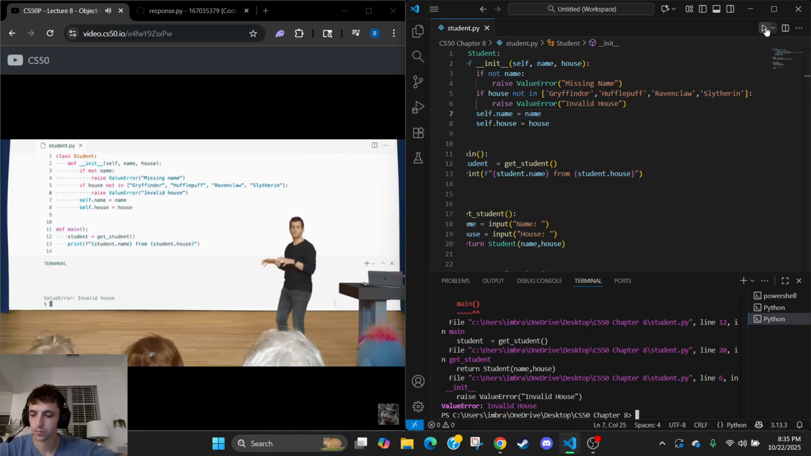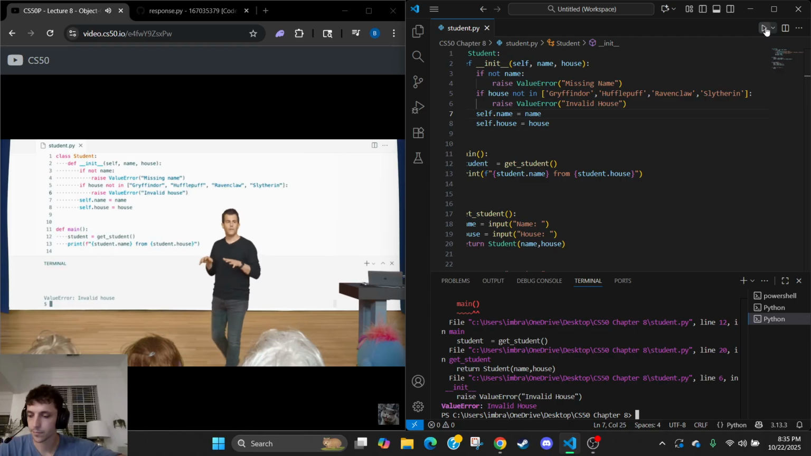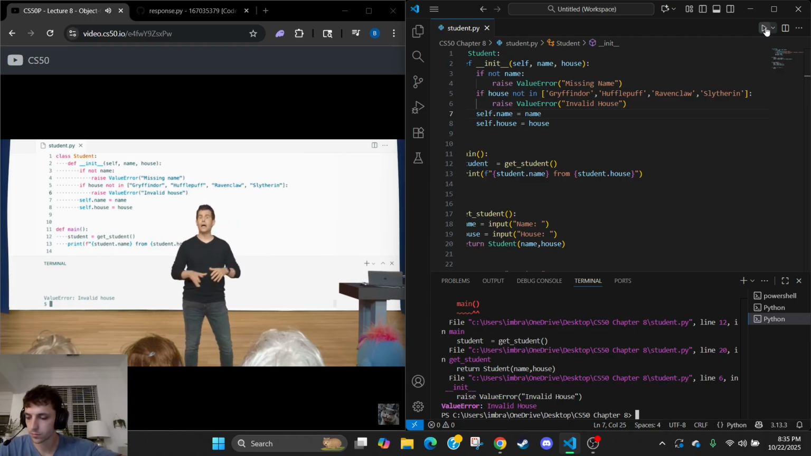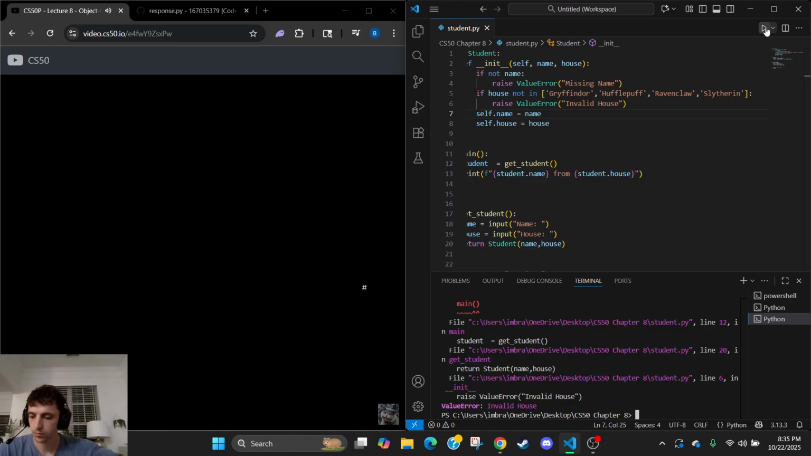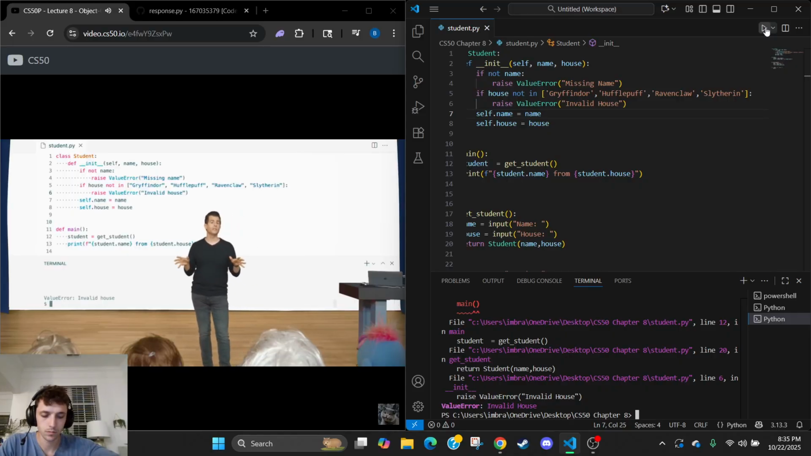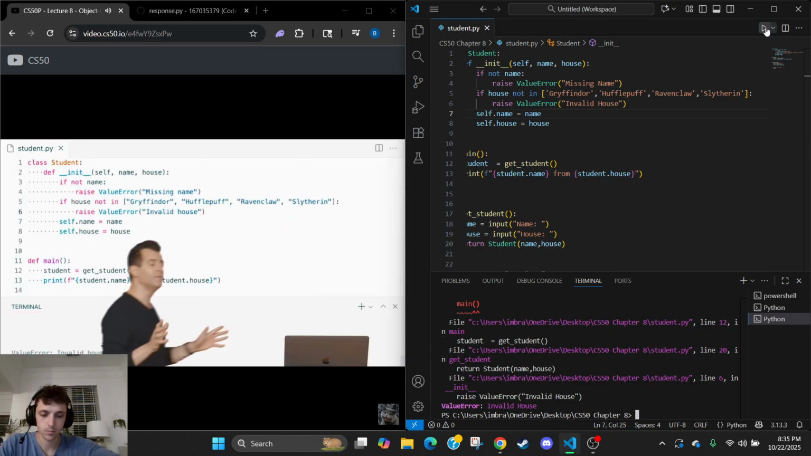Any questions now on this use of classes and init, and now this ability to raise exceptions when something goes wrong inside of the initialization? So what if the user has a first name, middle name, and last name? How would you fix that? A good question. If you wanted the student to have a first name, middle name, and last name, we could do this in a bunch of different ways.